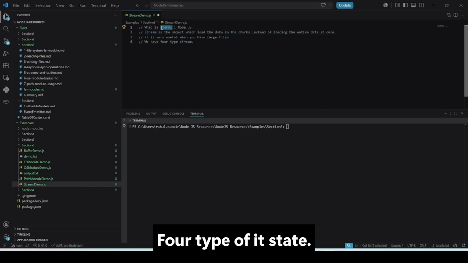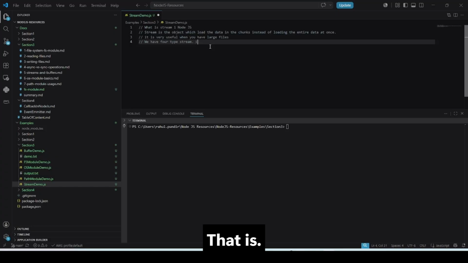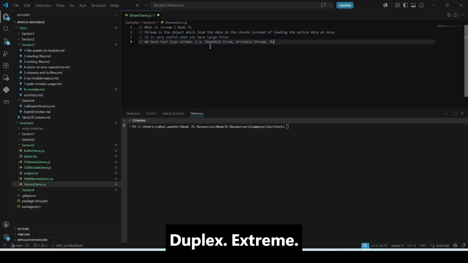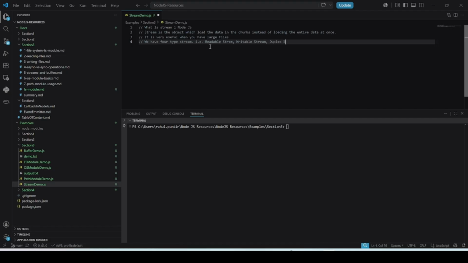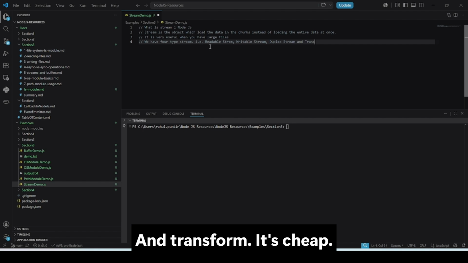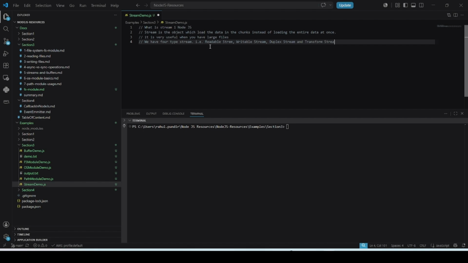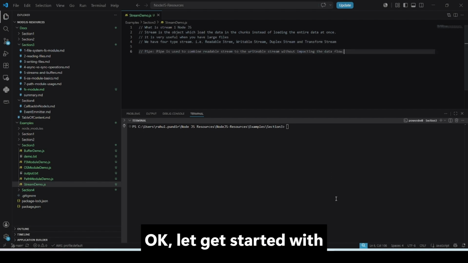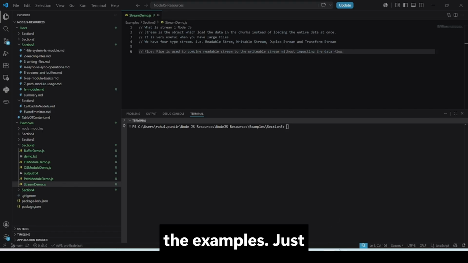Okay, there are four types of stream, that is readable stream, writable stream, duplex stream, and transform stream. Okay, let's get started with the examples.